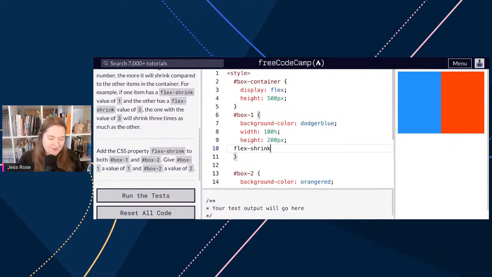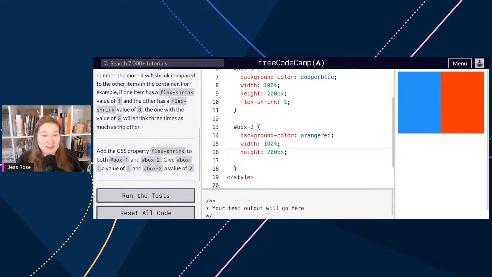Flex shrink 1. Well, it hasn't changed at all. Why hasn't it changed at all? Is it not changed at all because relative to its peers, 1 is 1?